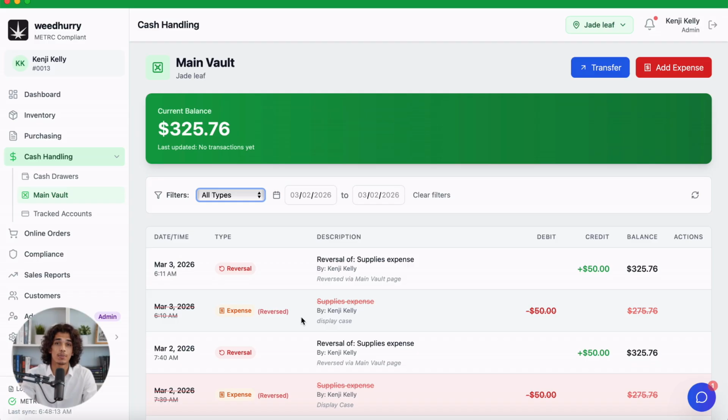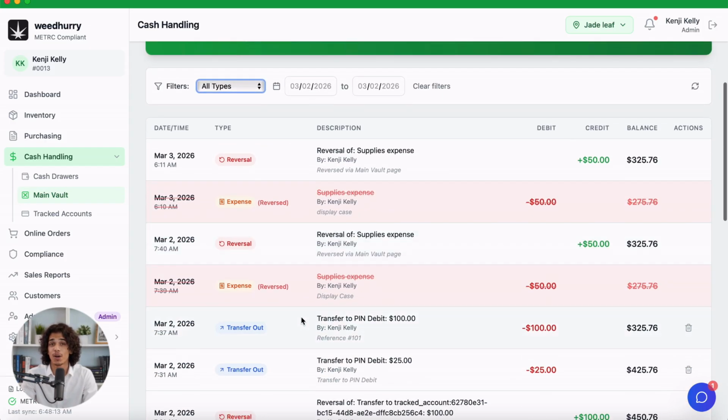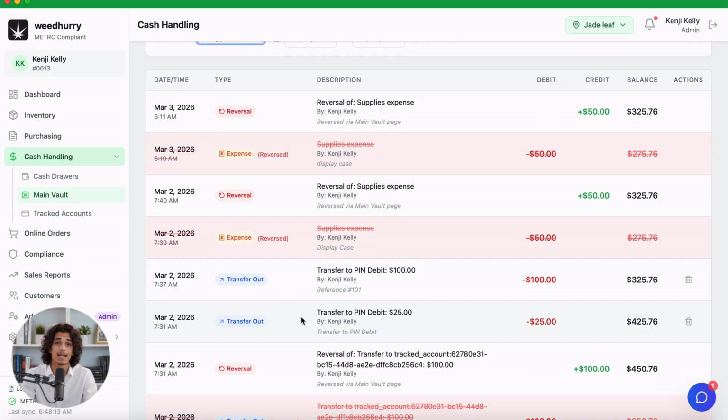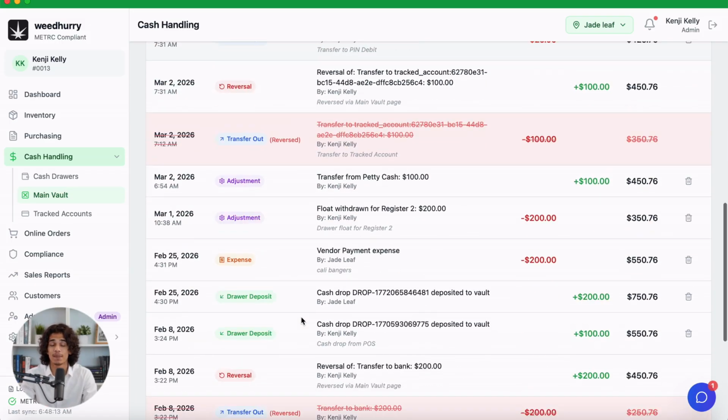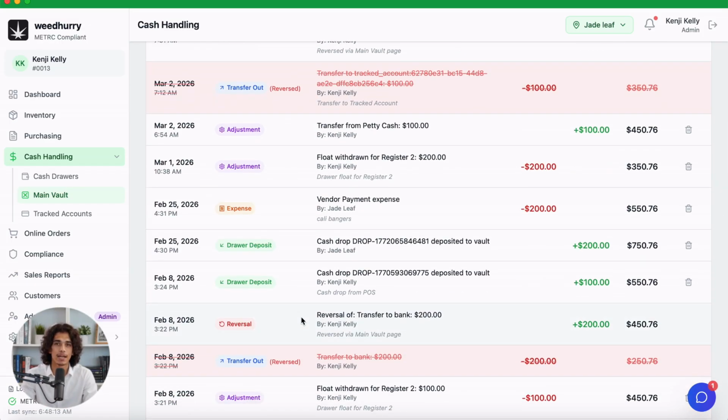The transaction history table is the heart of the page. It has 8 columns: date, time, type, description, debit, credit, balance, and actions. Let's walk through what each column shows. Date, time displays the date on top and the time below it for every transaction. Type shows a color-coded pill badge, green for drawer deposits, blue for transfers out, orange for expenses, purple for adjustments, and red for reversals. Each badge includes a small icon matching its type.